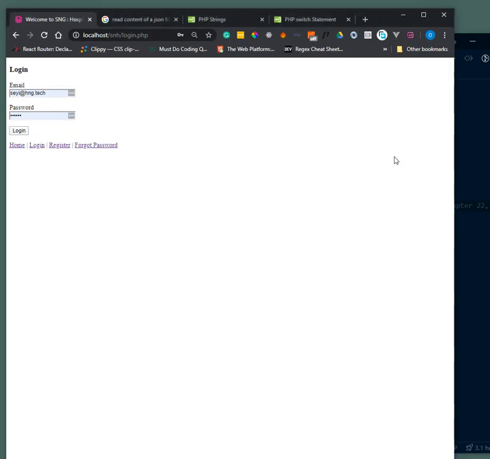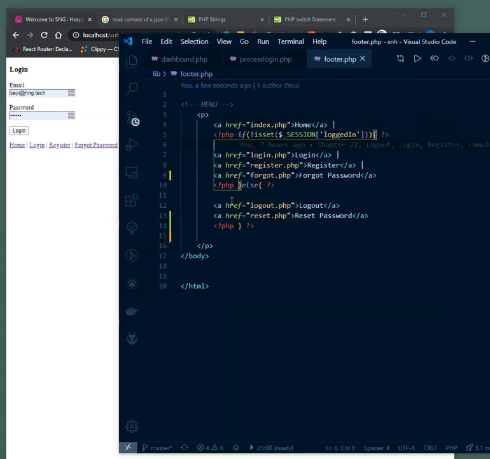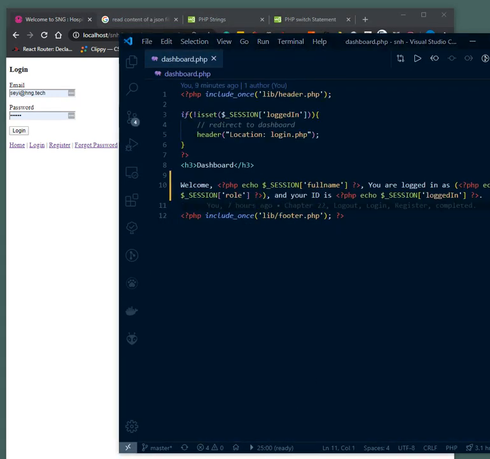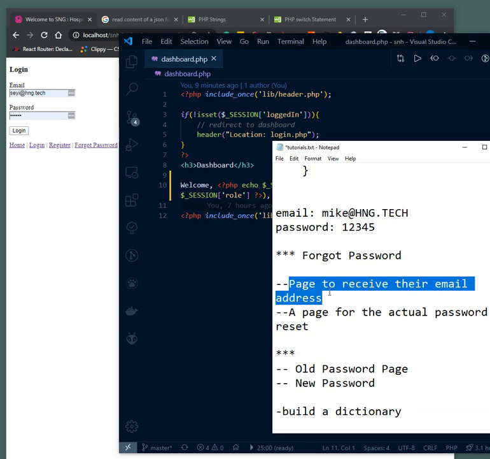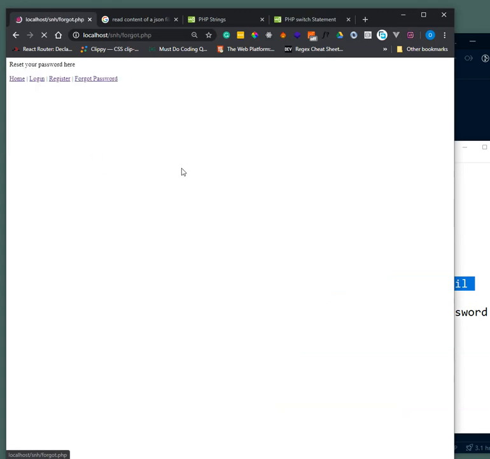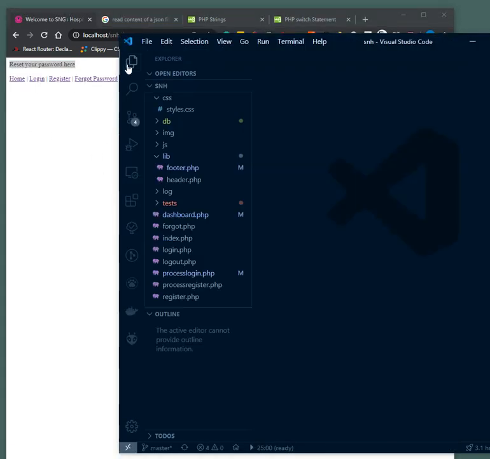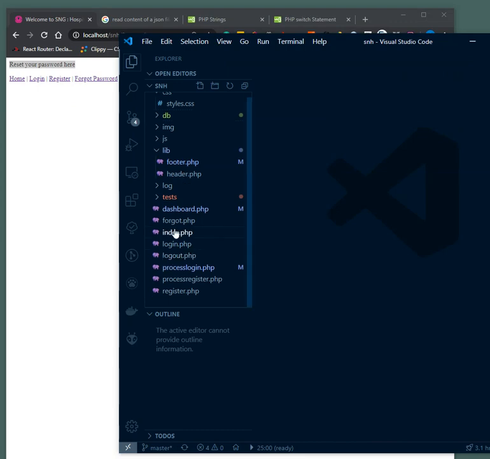Okay, so before we move on, let's just create the pages that we need. I'm going to close all this. We have already said that we need two pages. We need a page to receive their email. So when they click on forgot password, this page should request for their email. So let us create. We have that page already, which is forgot.